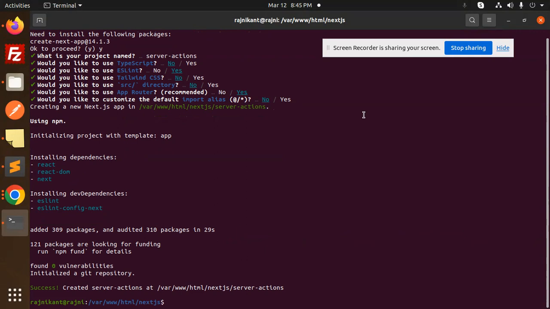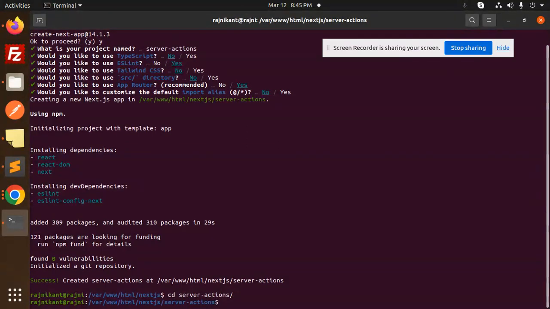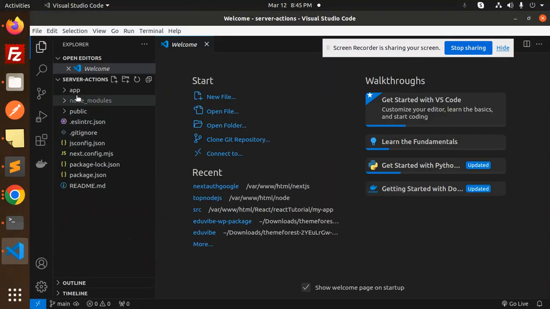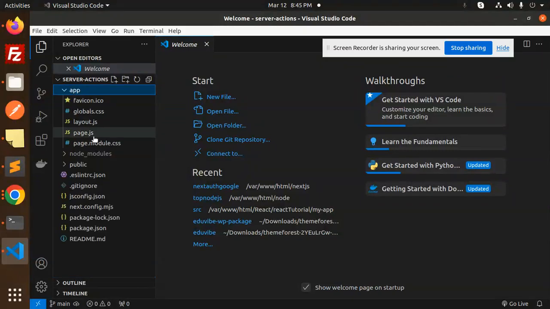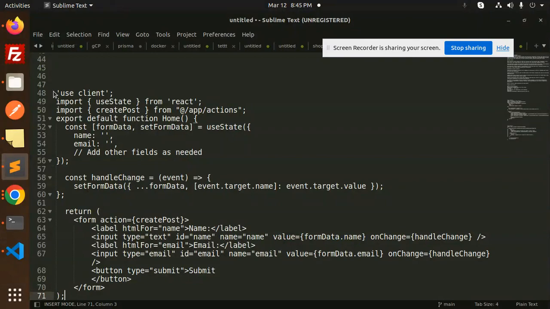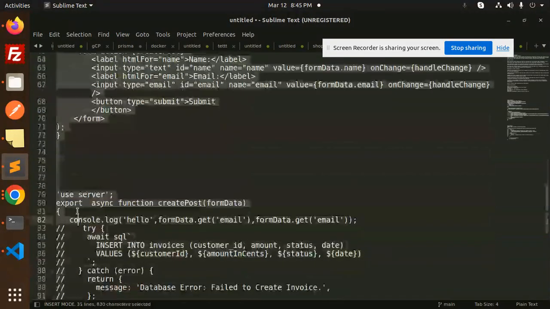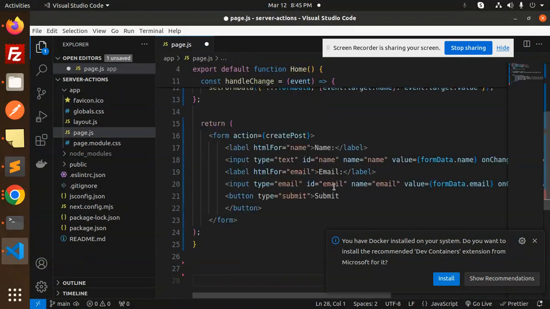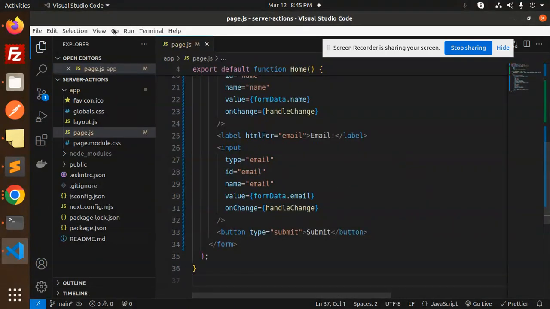This is done, right? Let's go to the server actions. Okay, and let's open the code. So in the app we have the pages.js. Let me update the pages.js with the help of my code over here. Okay, let me copy and paste it. Done. Word wrap this. Okay.